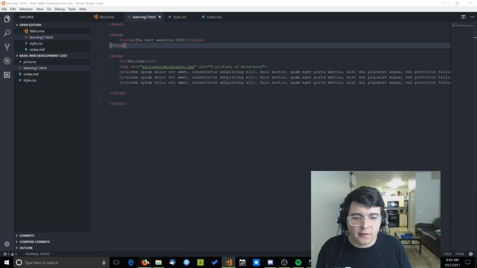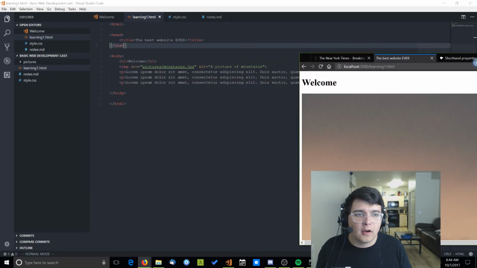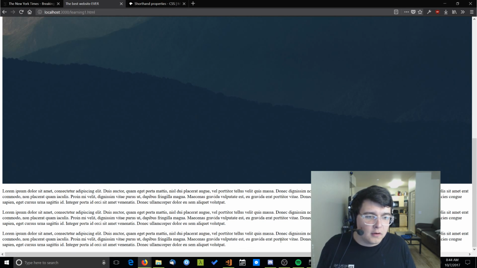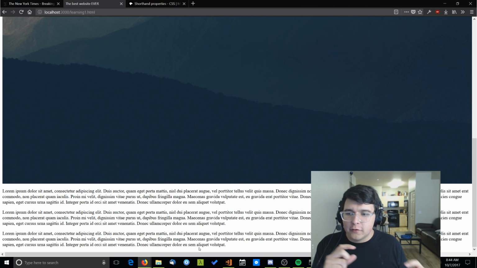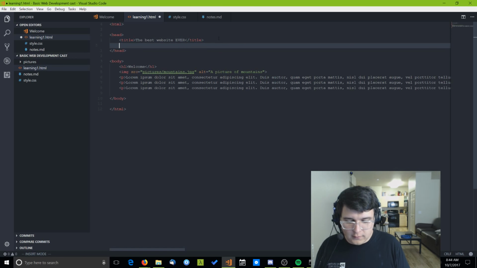So now, of course, if I go back and look, we can close that tab, we can close that tab. Our website is no longer pretty. It's all gross again. The way we link the style file into the HTML file is with a link tag.